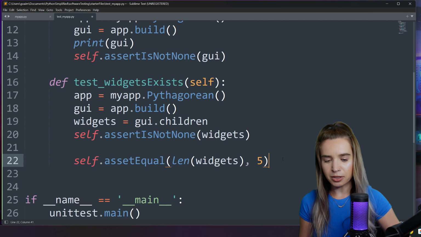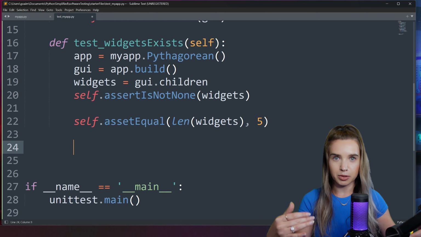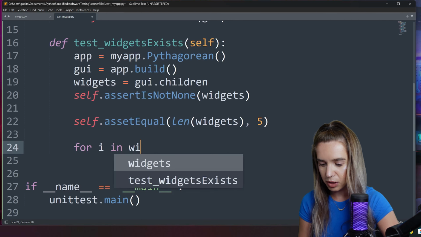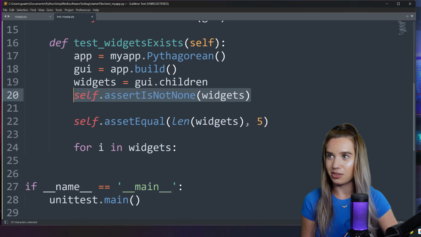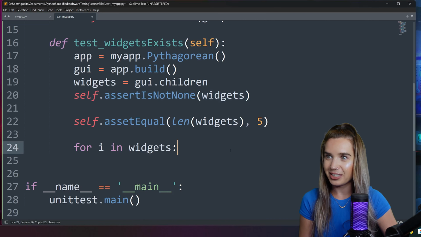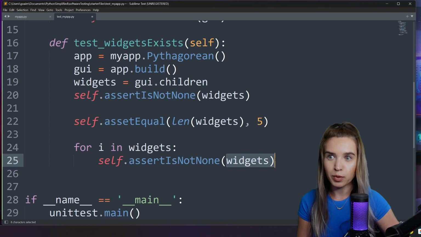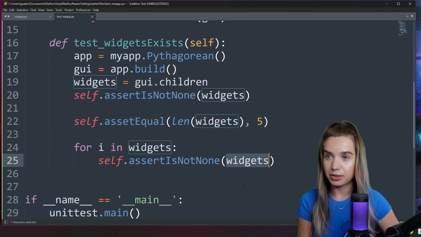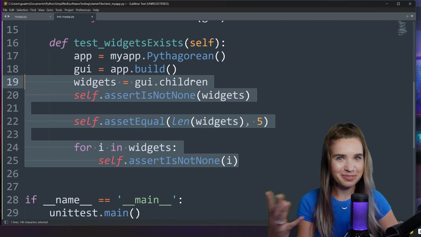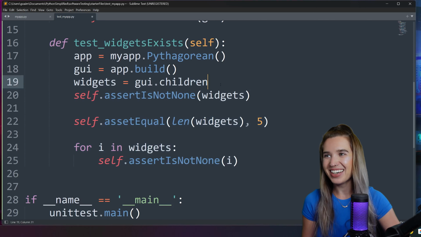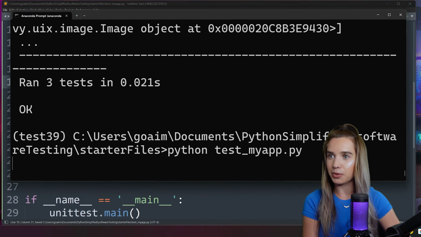Cool. Now another variation, just from the top of my head, we can iterate over the widgets with for i in widgets, and then we can assert for each widget that it exists. So let's go ahead and copy this. Assert is not none. Okay, and then instead of asserting whether widgets is not none, we will assert whether i is not none. Okay, so all the roads lead to Rome. We can verify that all of these work at once by running our code.